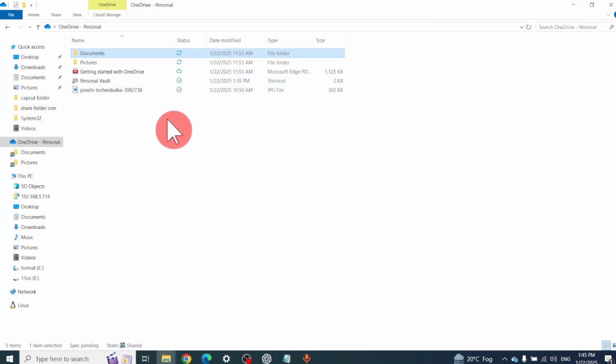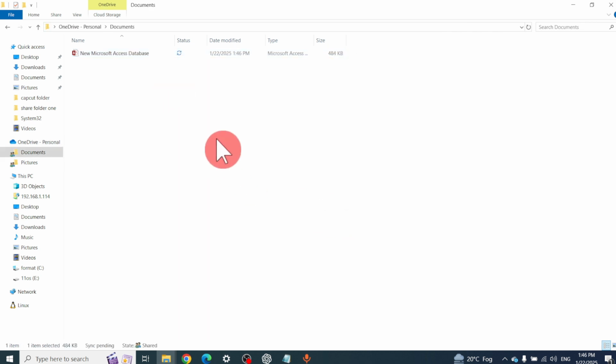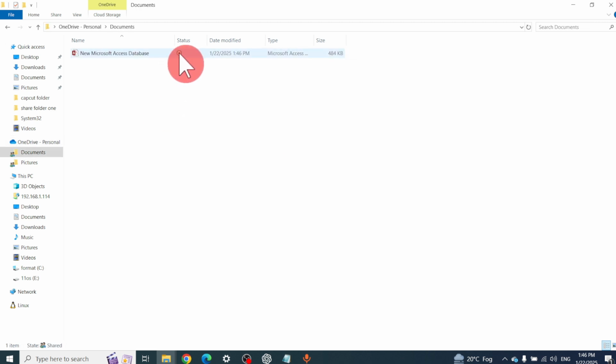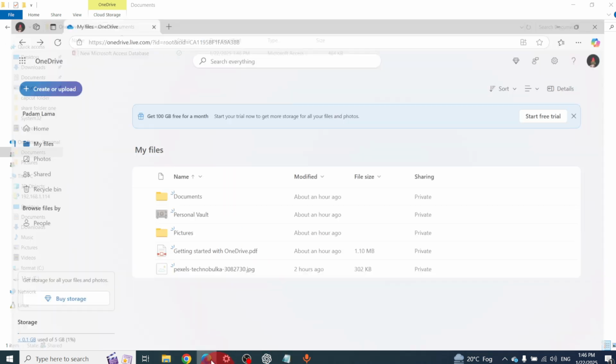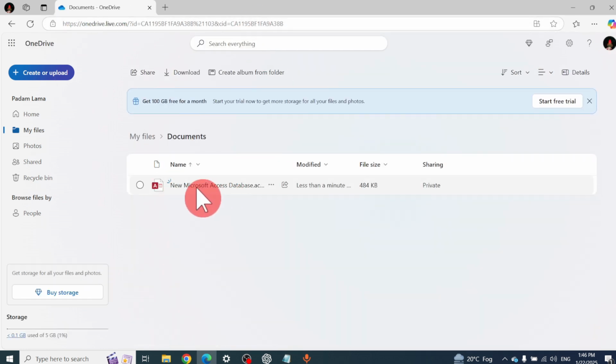Suppose I create one file here, an Access file. Yes, now it has started syncing. This file is uploaded online in cloud storage. I'm going to refresh it and open this folder. Yes, here you can find one Access file.